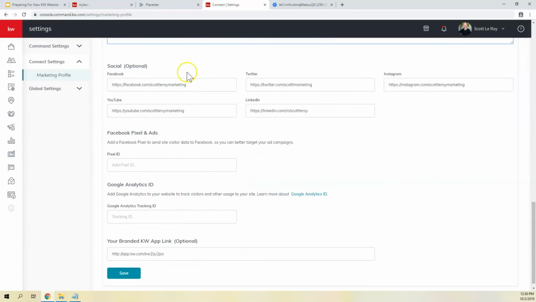Down here for social media, it does want the full http:// everything that you can get from the address bar when you go and look up those social media links. And if you don't have those, we actually have a handy-dandy class for where to find those, and I'm going to go look that up real quick.